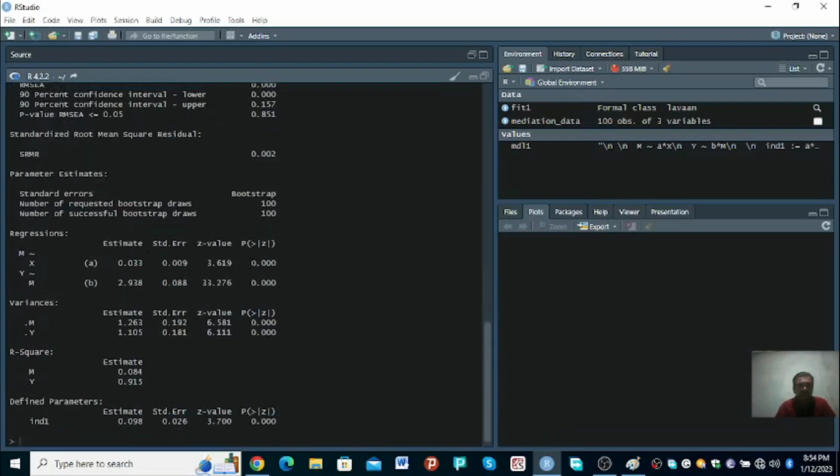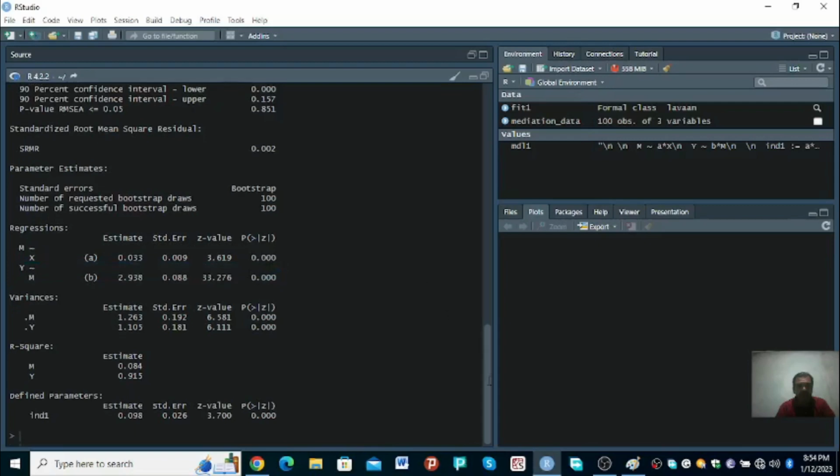Regressions are significant, less than 0.05. P-value you can see here. That is good for us. Now what we are interested in is the indirect effect, which we named IND1. It is significant. That is good news for us. That means we can say that there is a mediation effect by the variable M. So X and Y are being mediated by M.